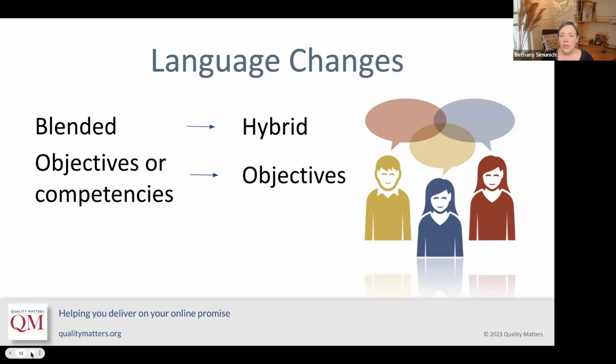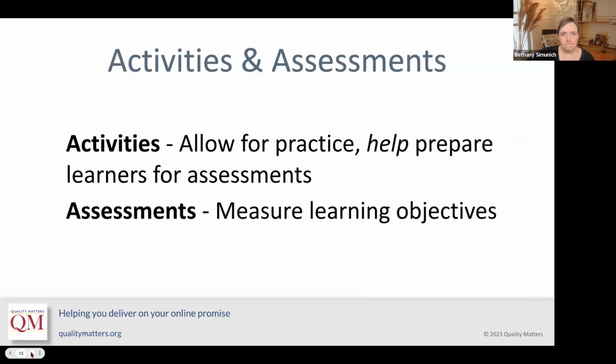We're also using that global term of objectives to refer to either objectives or competencies. So just to make it a little bit less verbose within the rubric, we're saying we respect whatever you use at your institution or individually as a faculty member or staff member. We are going to refer to these globally as objectives.